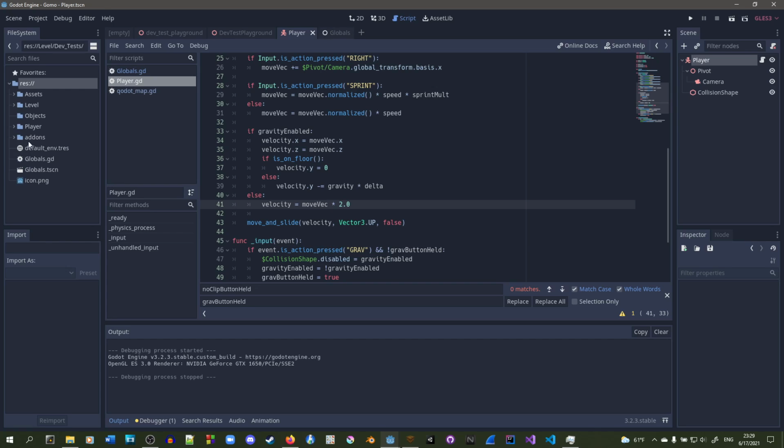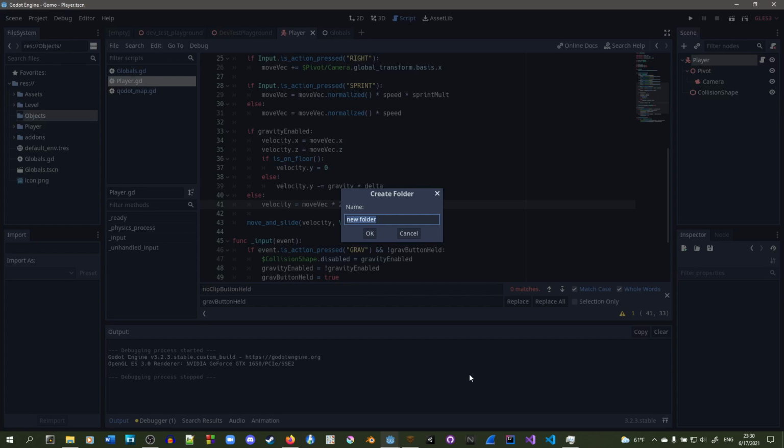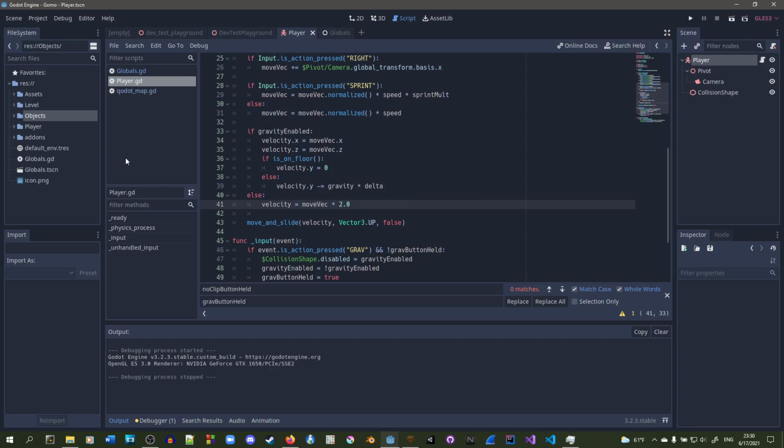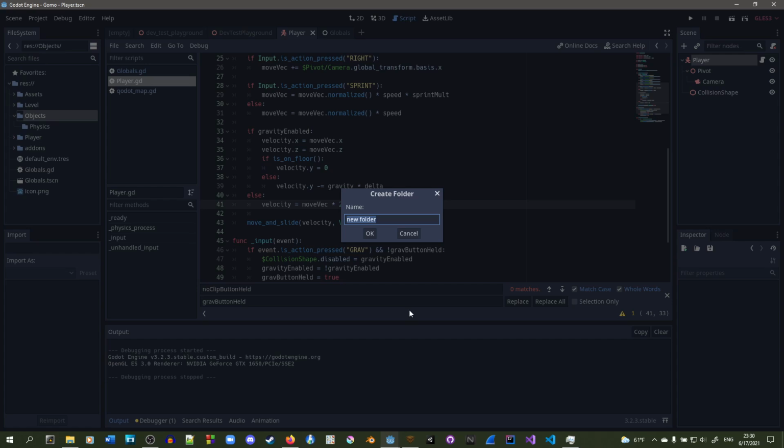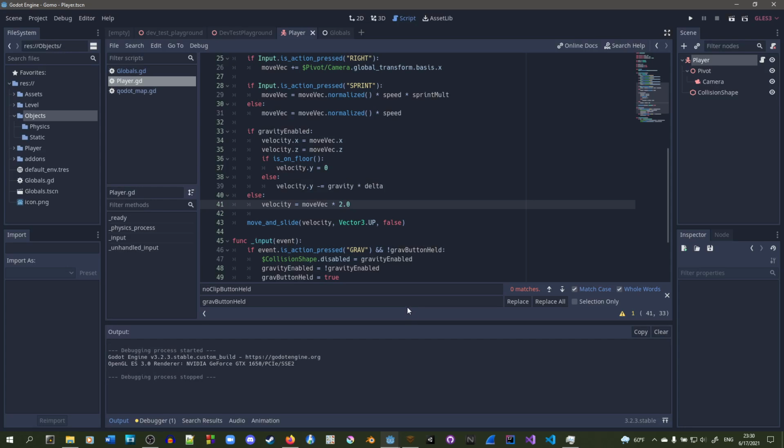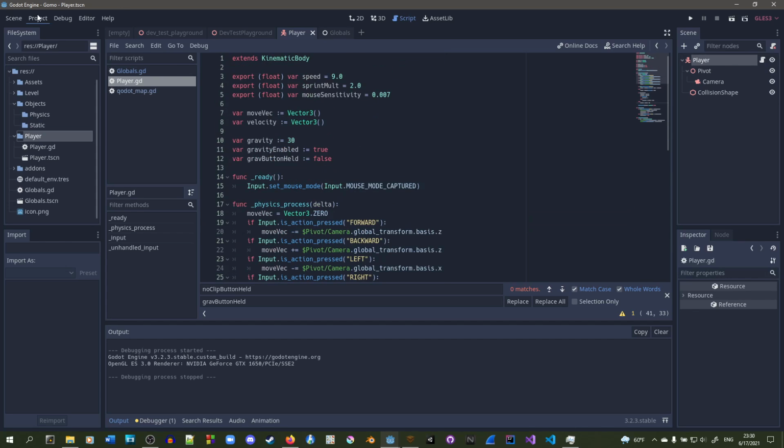Let's make objects here. That'll be your folder. Let's make a new folder within it. Save it. Physics. Basically put them in categories. Let's make new folder static. Those will be our first two categories, physics and static. So these ones will be rigid bodies. These ones will just be normal ones. Okay. So we got all that going on. Let's not do that right now. We need to keep focusing on the player for now.